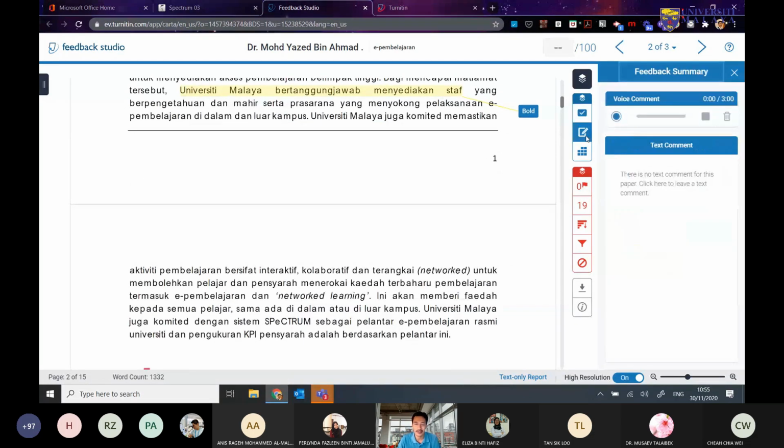The second one, which I use very regularly, almost every time in my marking and also in my essays with my students, is the voice comment and also the text comment. The voice comment allows you to record 3 minutes of comments, and the text comment you can click and then write your overall comment, as feedback. Okay. And you can actually save both.